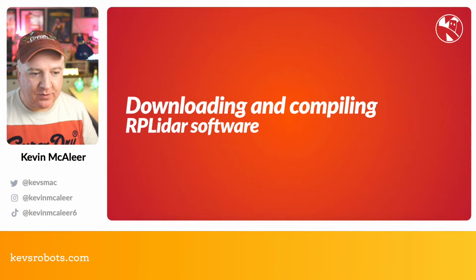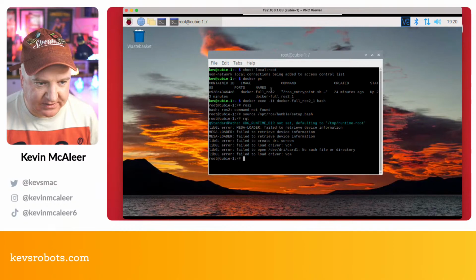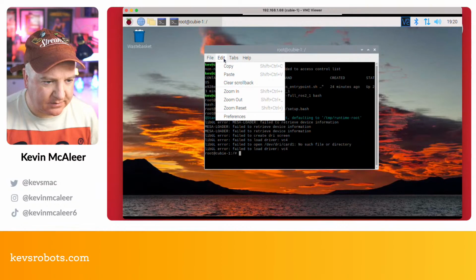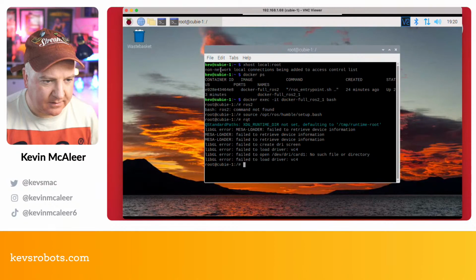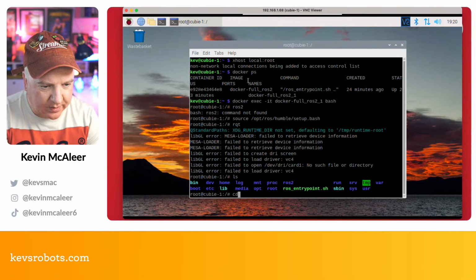We need to download the software and then compile it. I'm going to show you how we do that today. Let me get back over to our Raspberry Pi. We will need to be inside our environment as well. I wonder if we can zoom in on that at all. There's a zoom in function there. Let's try that, so you can see what's actually going on here. Right, I'm going to go into the ROS, into the home folder.